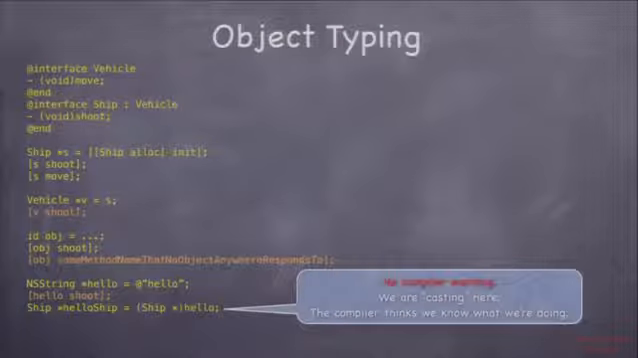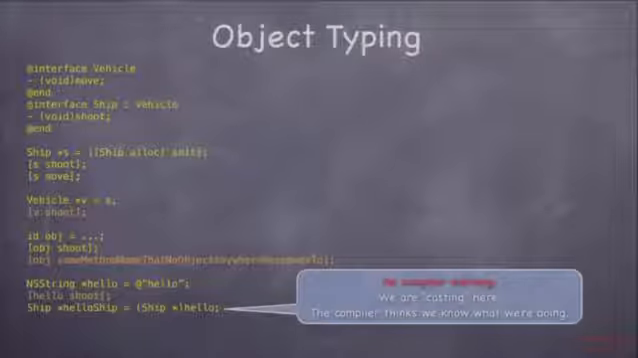What if I did this? Ship star helloShip equals a cast. Everyone knows about casting, right? All languages have casting pretty much, or most languages that you know. Parentheses ship star hello. This is perfectly legal, and the compiler will not warn me. I've now taken a string and put it in a ship star pointer, and the compiler now thinks that helloShip is a ship, so it's only going to complain if you do things to it that don't look like ship, even though we know that it is a string.